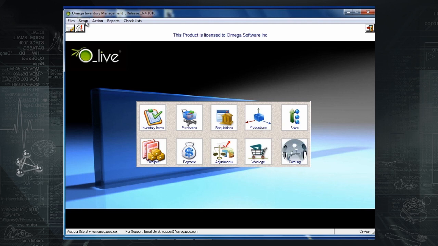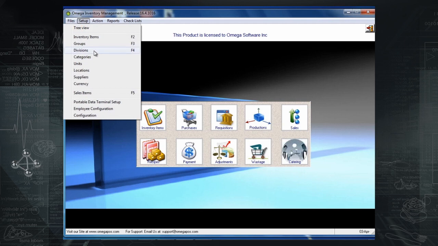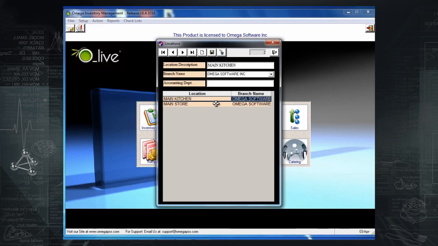The first part starts with the locations setup. Go to Setup, Locations. Here, notice the previously created locations available in the restaurant, such as the main store and the main kitchen. To add a new location, click on New.